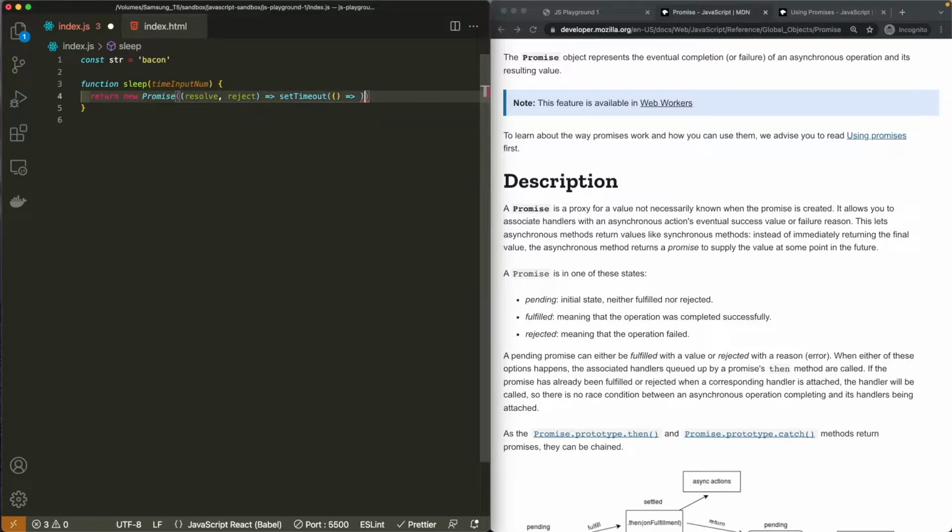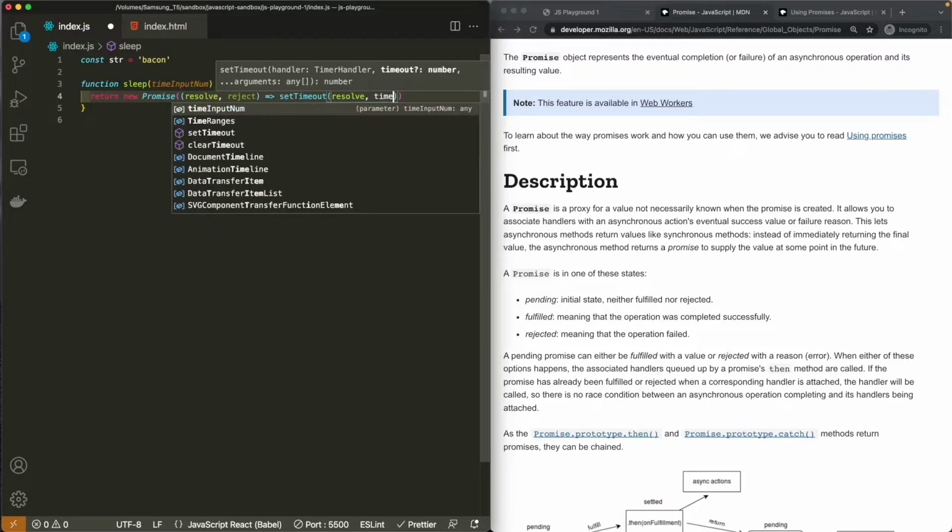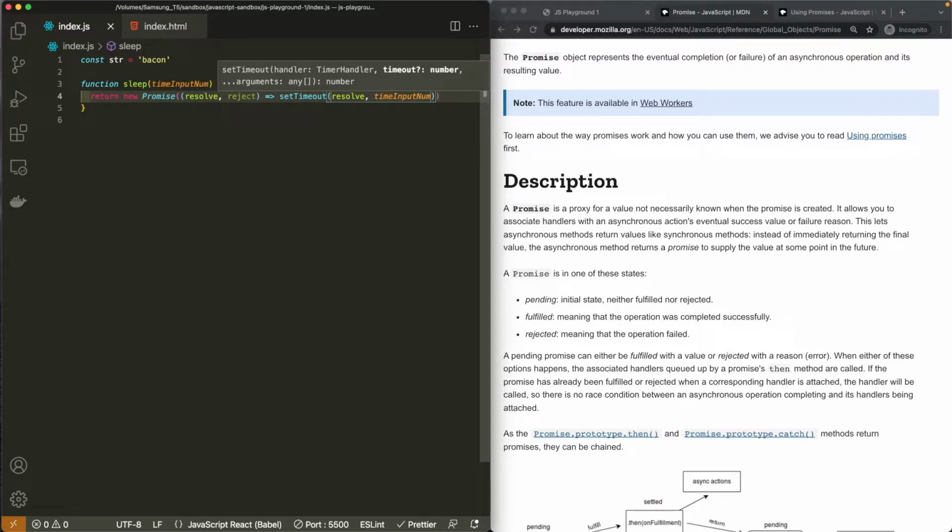Get rid of that. And for setTimeout, all I'm going to do is just pass in the resolve, and you guessed it, the time input num. That's it. That's the sleep function.